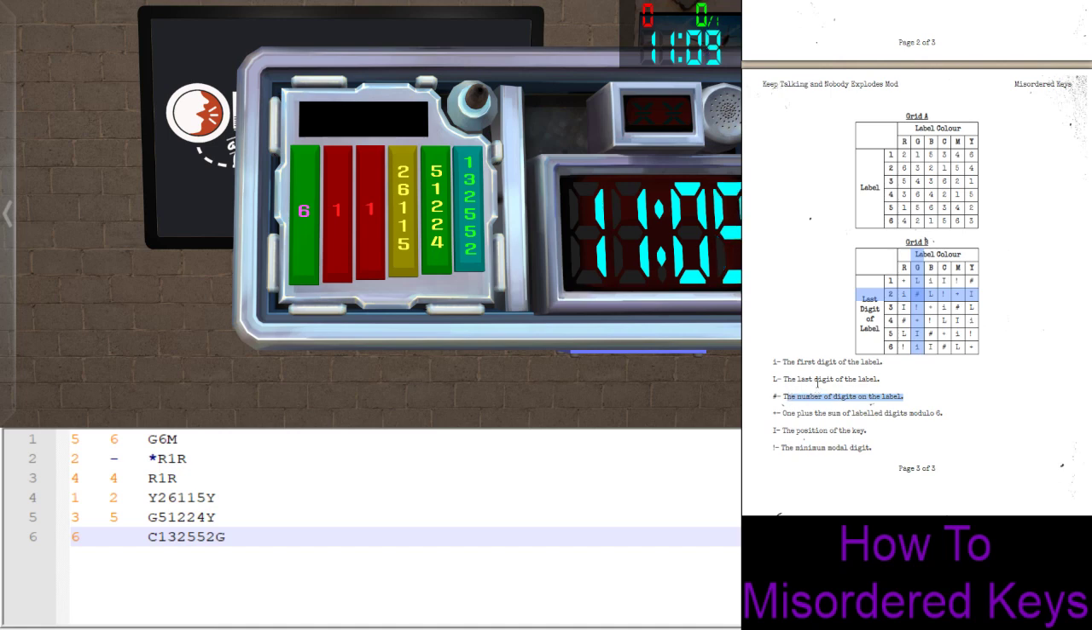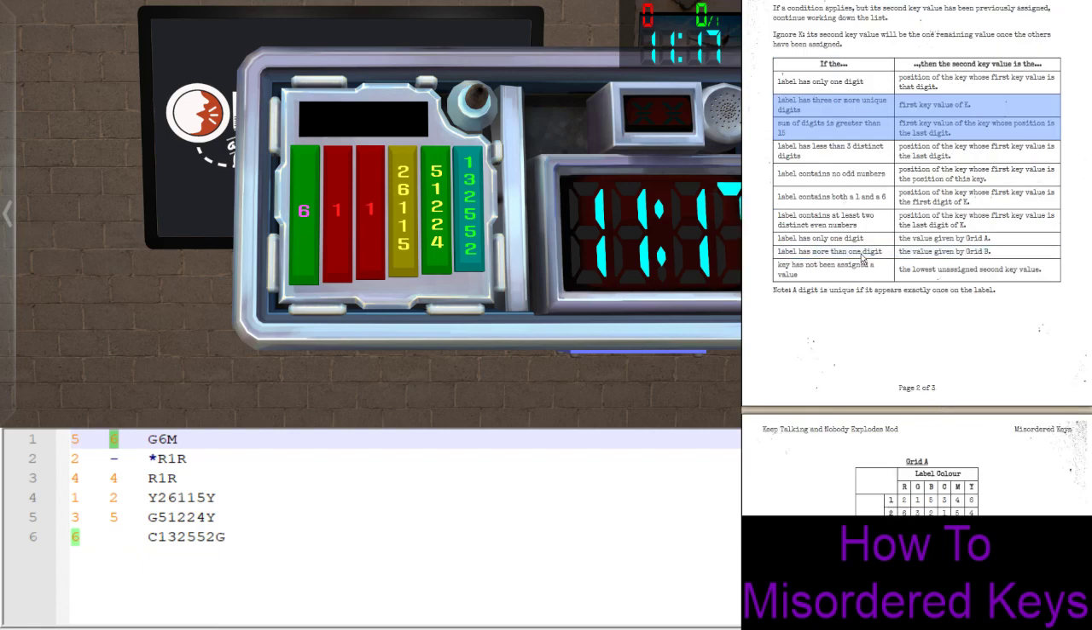Pound sign is the number of digits on the label. 1, 3, 2, 5, 5, 2. That's 6 digits. But I can't use 6 because I've already used it. Let's keep going through rules. Key has not been assigned a value. Give it the lowest unassigned second key value.